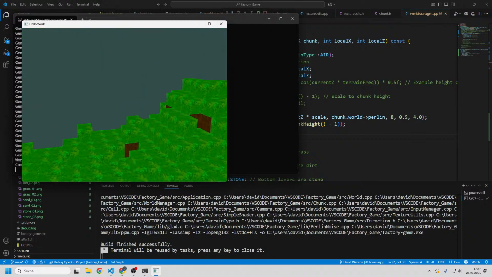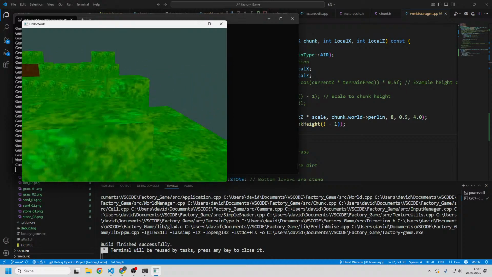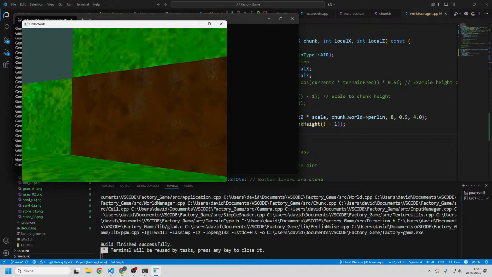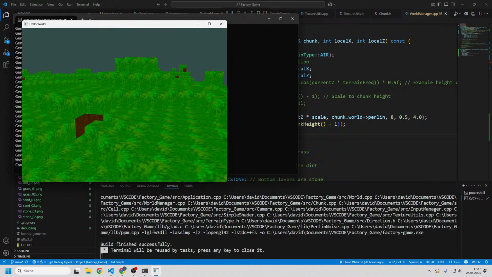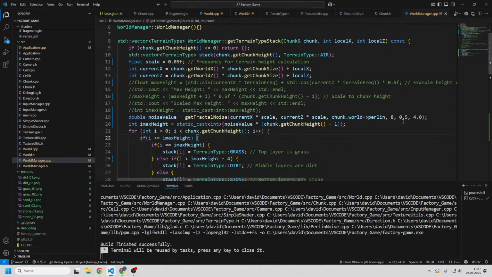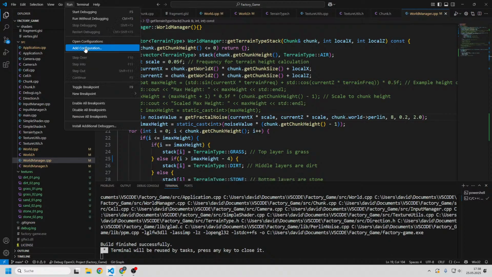Yeah, I would say that's more frequent bumps here. So then let's try the other way around. We're just gonna decrease that real quick. Yeah, that's helping.